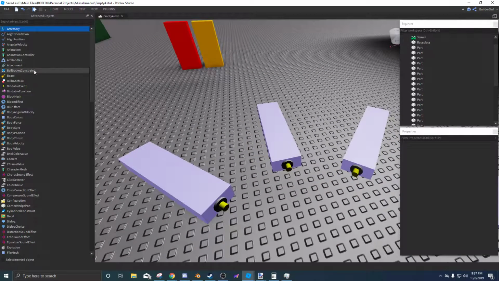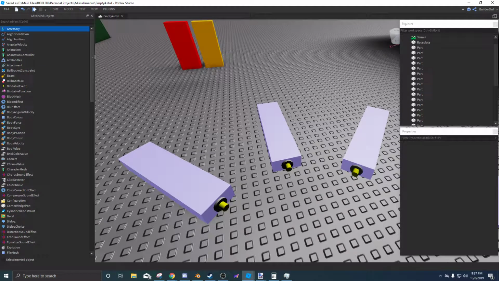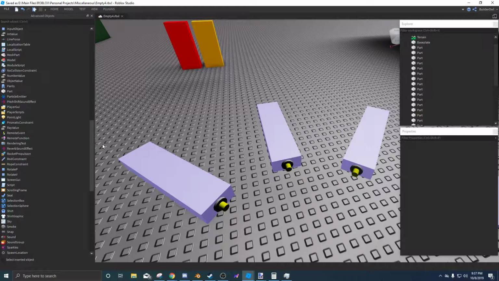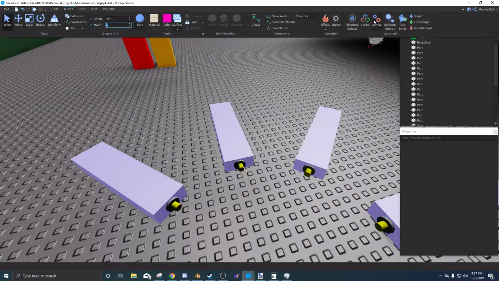Here you have advanced objects, and this is where you get a whole list of extra objects, like lighting and mesh, different meshes and all that. So yeah, just the usual. And then over here you have model, so you can import a model from your computer files, although we're not going to touch that right now. I have secret documents on my computer.